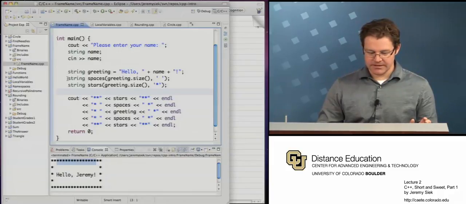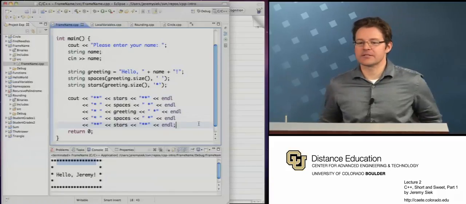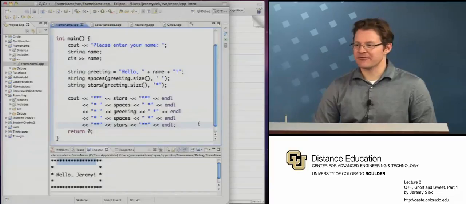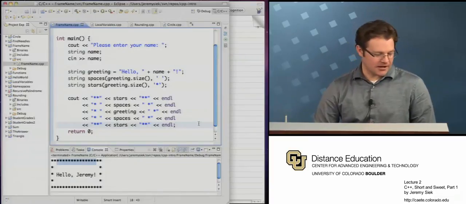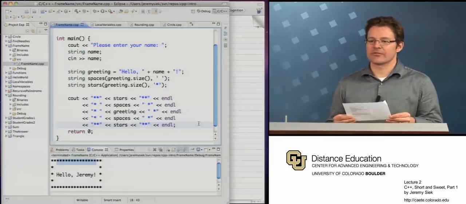Okay, so that explains those lines, those constructor calls. And then here we have a bunch of simple calls to cout that you guys have seen before. All right, so that was a whole bunch of stuff all at once. So maybe it's a good point to pause for questions.